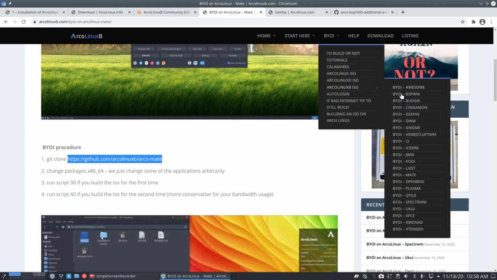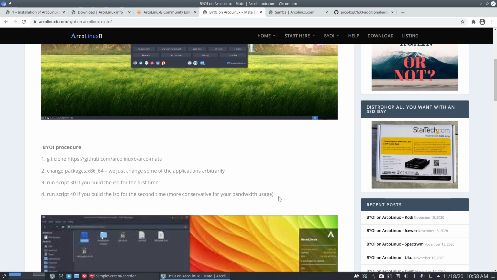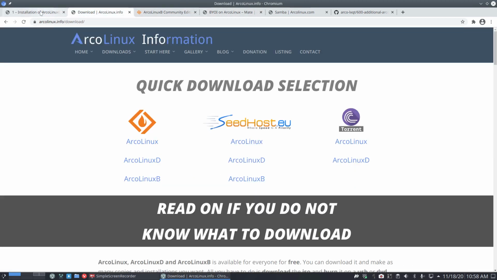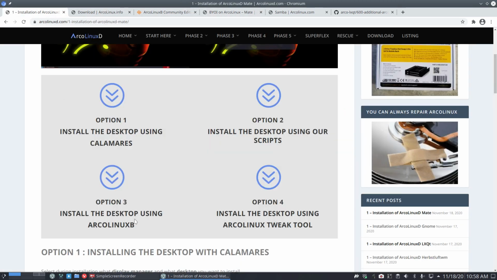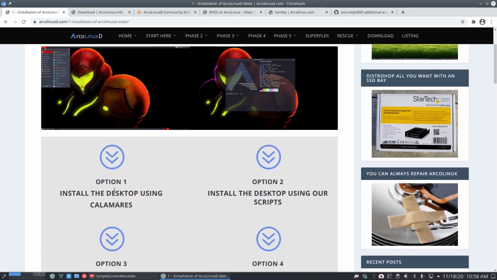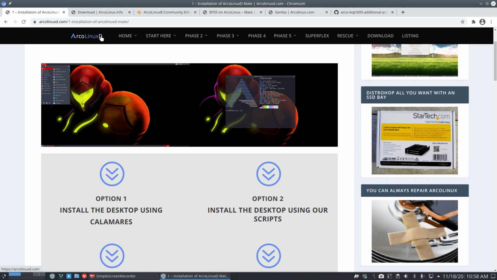We've chosen Mate, there's lots to choose. So that's the B. Download it, build it, it's all good, but just know why the project is there. It's the B to build. And option D is using the ArcoLinuxD version, and D is for no desktop. There is no desktop. It's the most minimal ISO there is.